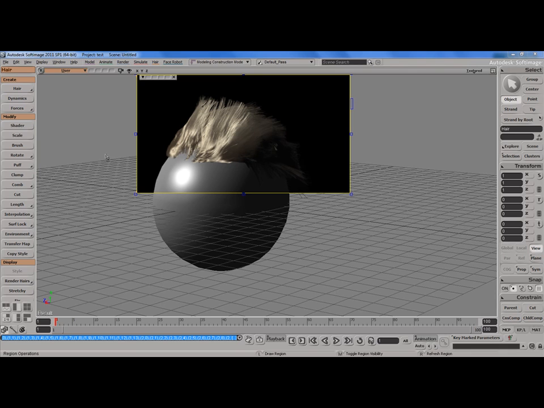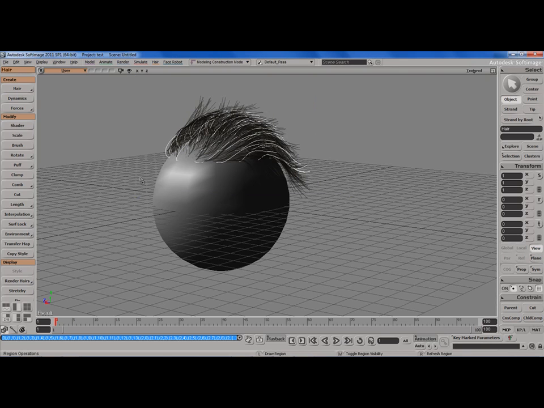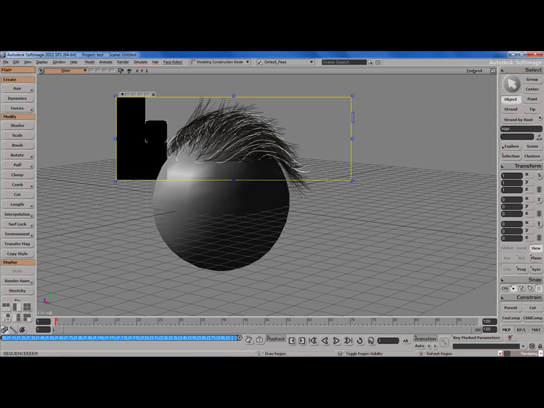Just wanted to make a little tutorial showing you some basics of hair in Softimage. I tried to look for something similar on YouTube, but didn't really find anything just quick and simple. So what I'm gonna do is just take you through the steps to create something simple in Softimage with hair.